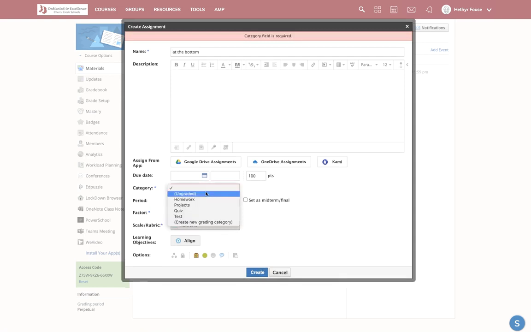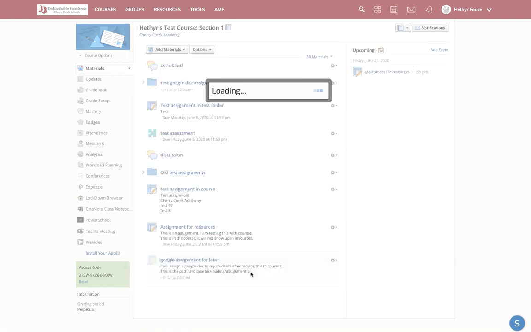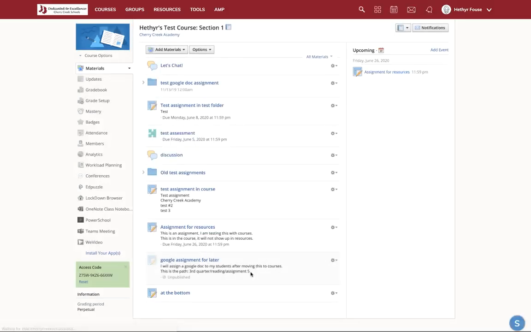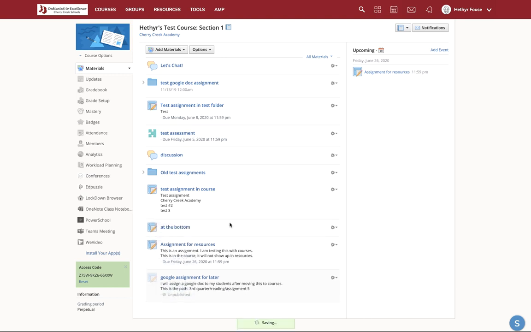Oops, I forgot to do my little asterisk thing. So you can see it just defaults to showing up at the bottom. And then you can also drag it where you want it. So you click on it, hold your mouse, drag it, and drop it. And then it will save it where you put it.